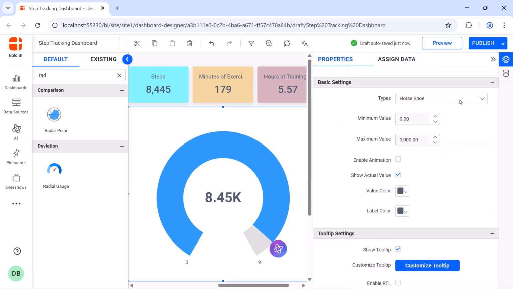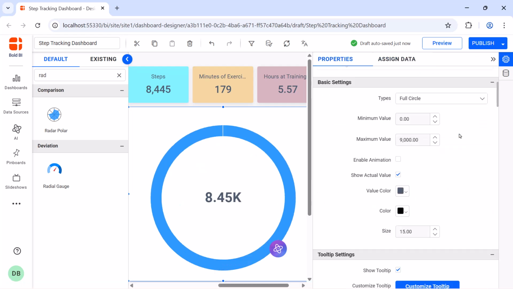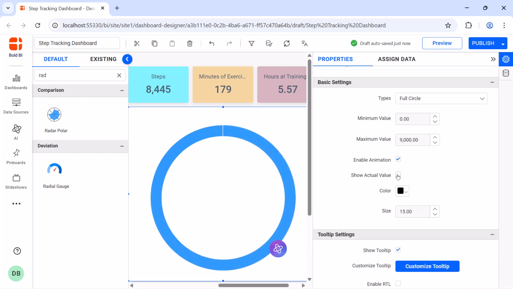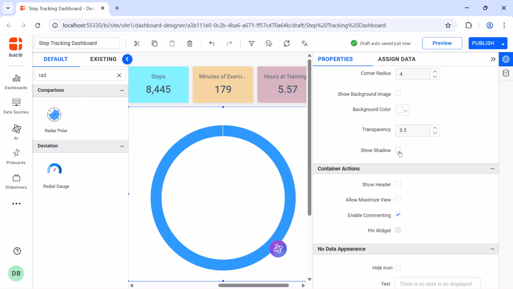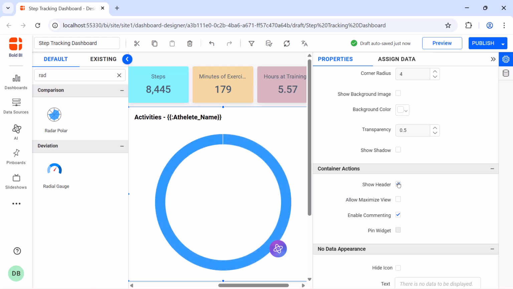In basic settings, change the type to full circle. Click Enable Animation and disable Show Actual Value. In container appearance, set font sizes and disable Show Shadow. In the container actions, enable the Show header.